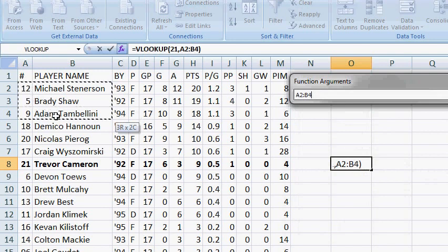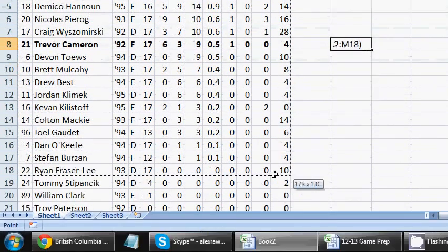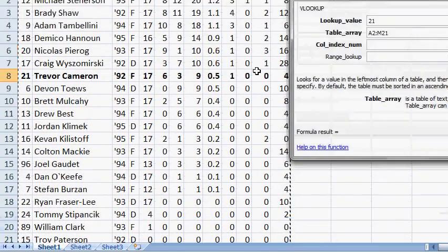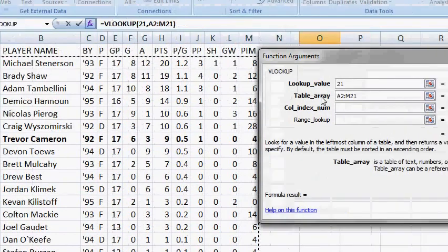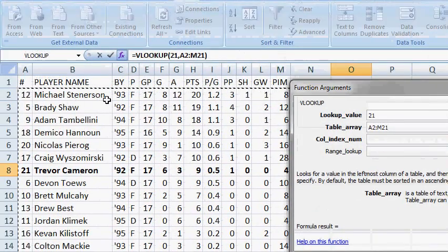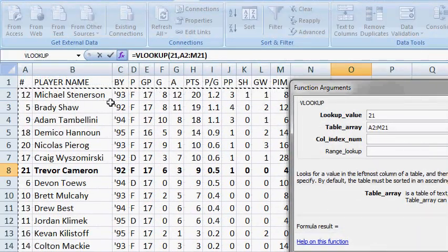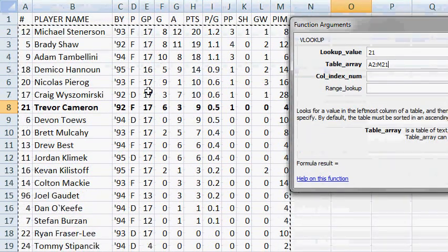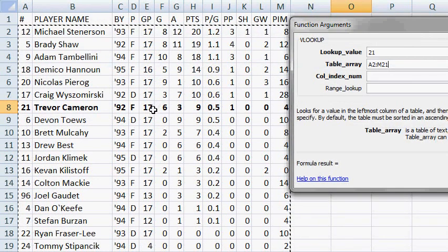This time it's nice and easy. We're going to select our first column as A, and select all the stats for the 2013 Surrey Eagles. So you have A2 to M21. You see the dotted line going around the outside of the table. Now, a column index number is the column that we want to pull the number from. How many over from the left do we want to pull the information from?